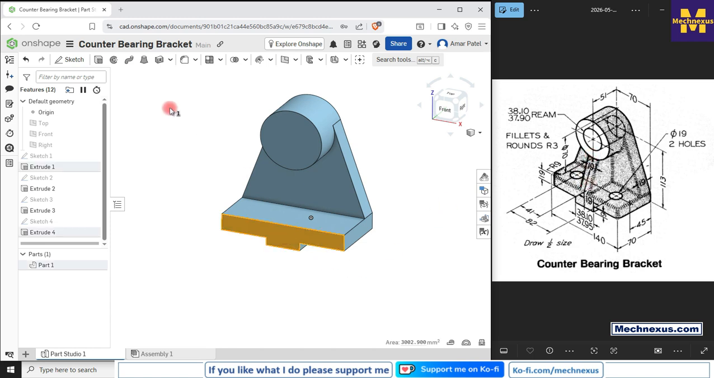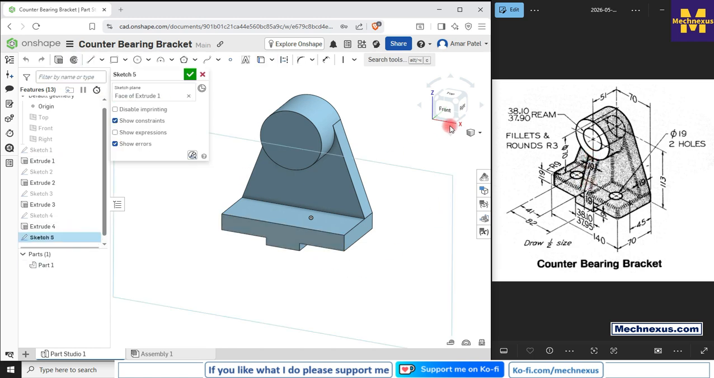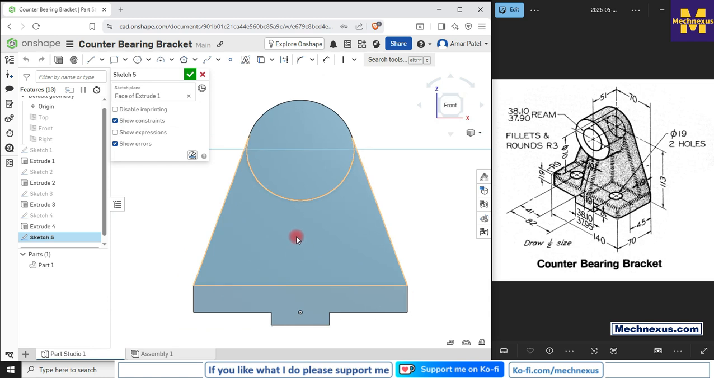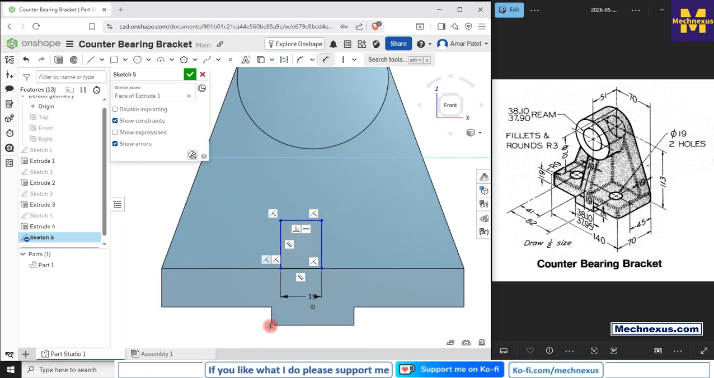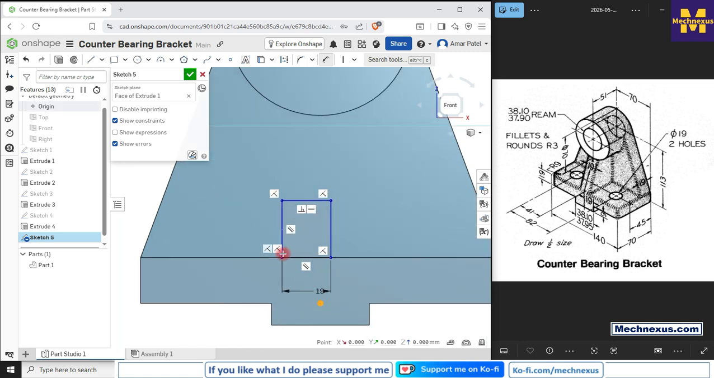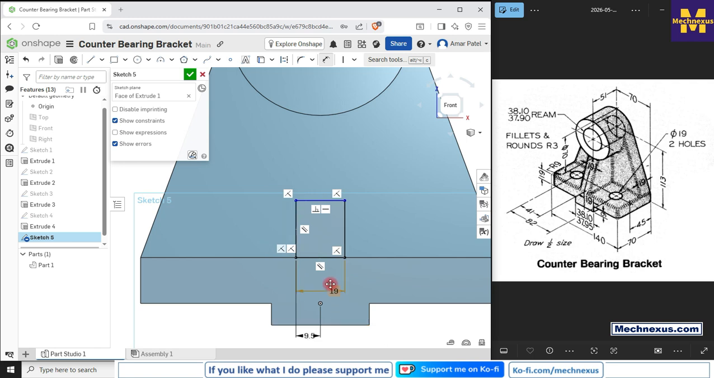For this I will select this front face and click on the sketch, and here I will select a rectangle tool, create a rectangle and provide this dimension of 19 mm, and to make it symmetric from the origin, let's give the dimension 9.5, which is the half.